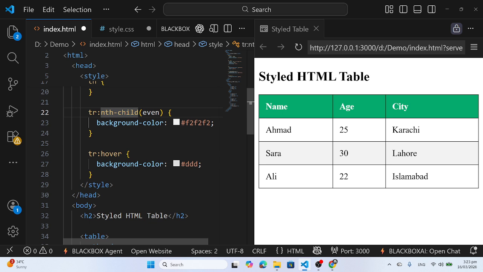Then we set the tr hover. Okay, this changes the background color of a row to light gray when the user hovers their mouse over it, like as you can see the effect in the preview tab. So this gives a nice interactive feel to the table.